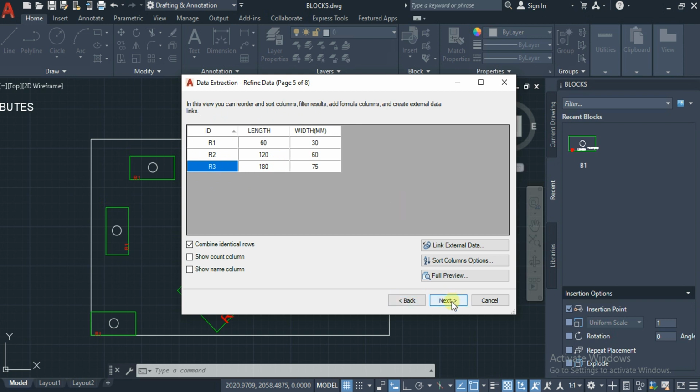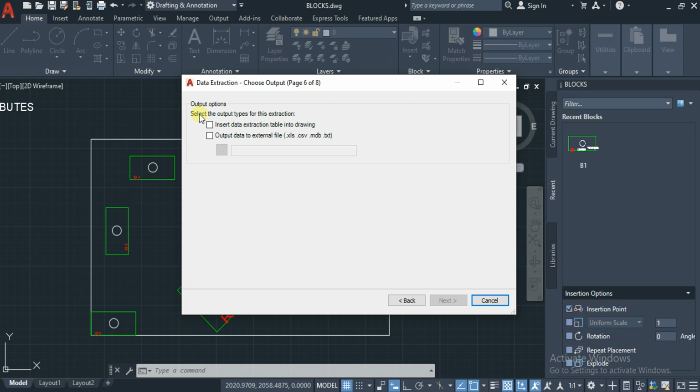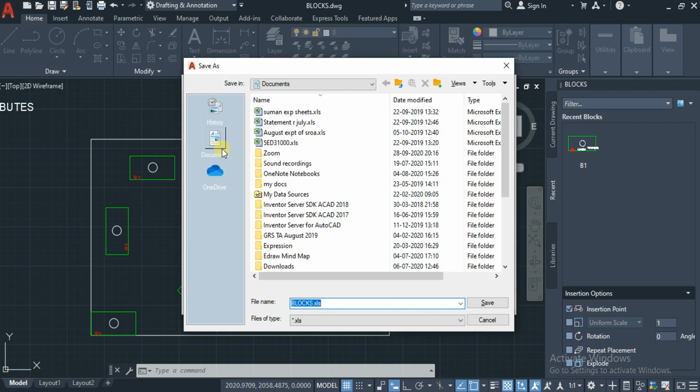So after completion of this, just click on next, and you will be getting the output options: select the output types for this extraction. Insert data extraction table into drawing. So if you want to insert the table into the drawing, you can highlight this one, and you can get the output in other formats too. So if you want to save this extraction in Excel or Notepad format, simply you can go for that.